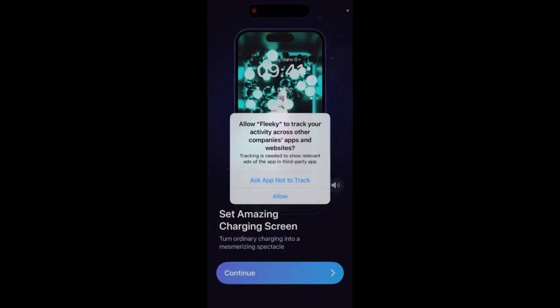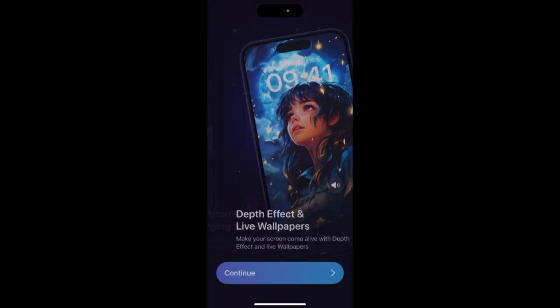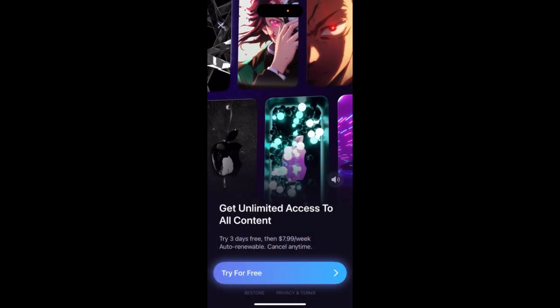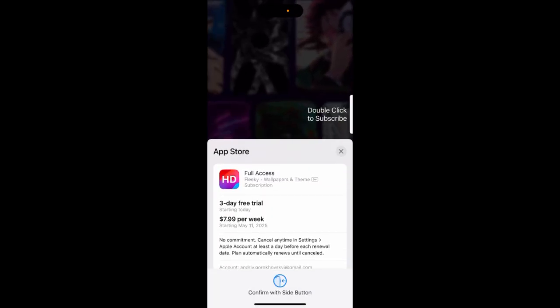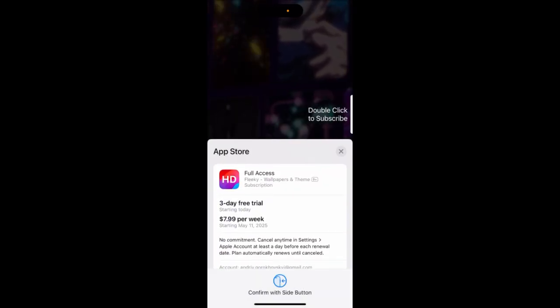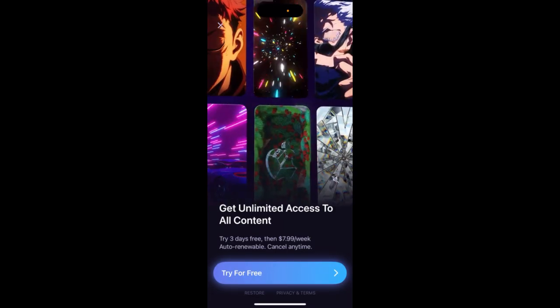So then you can just open it up. Set imagine charging screen, depth effect, transform your screen, and then you can try for free, 3-day free trial. You can get access to all content, and then $8 per week. If you want, then you can just upgrade.